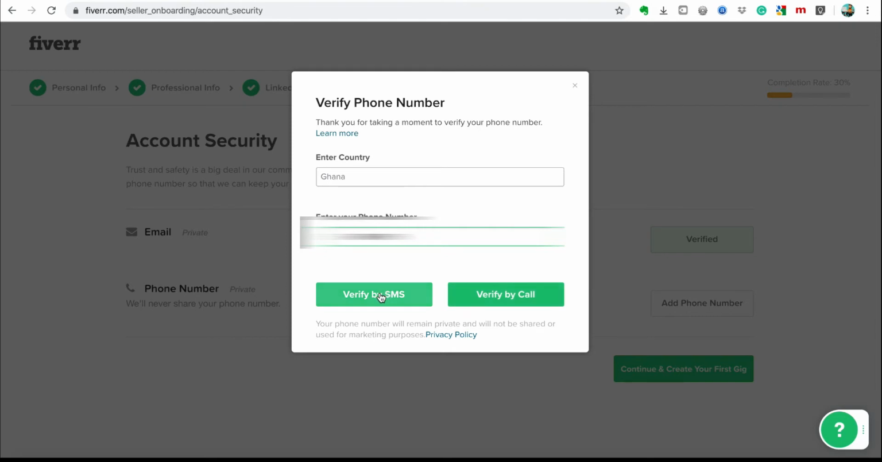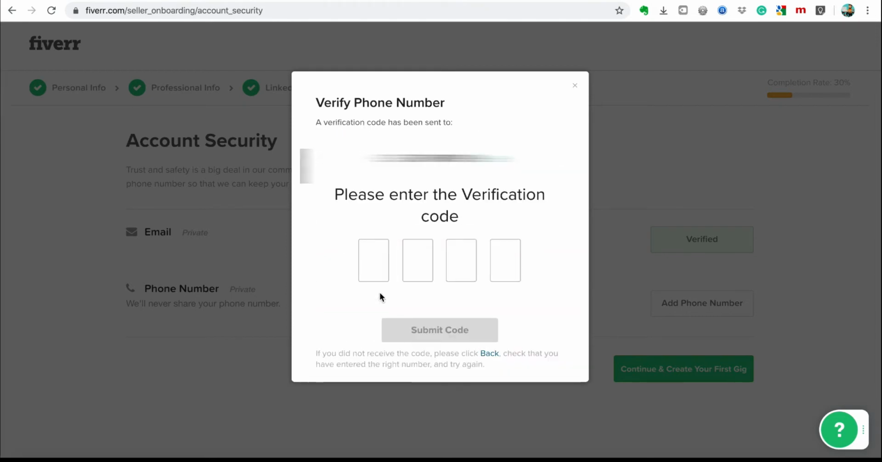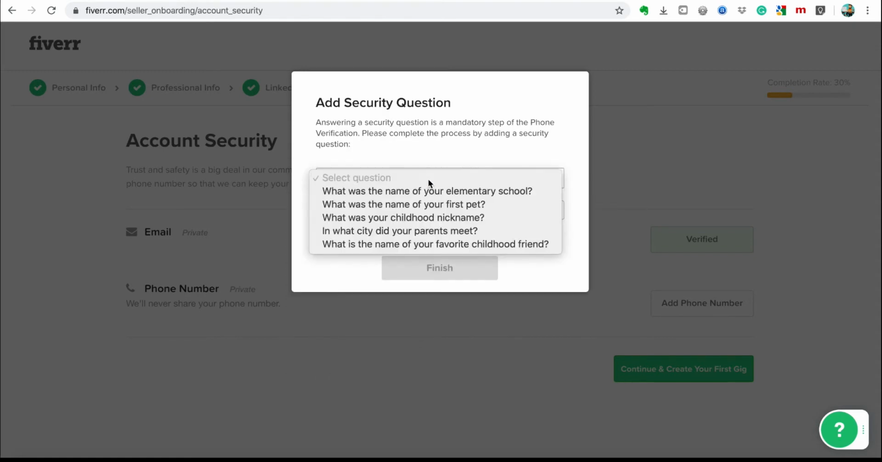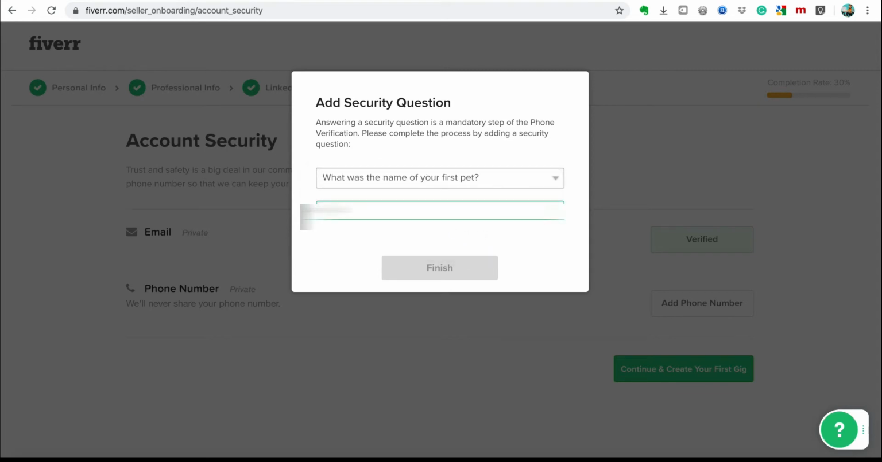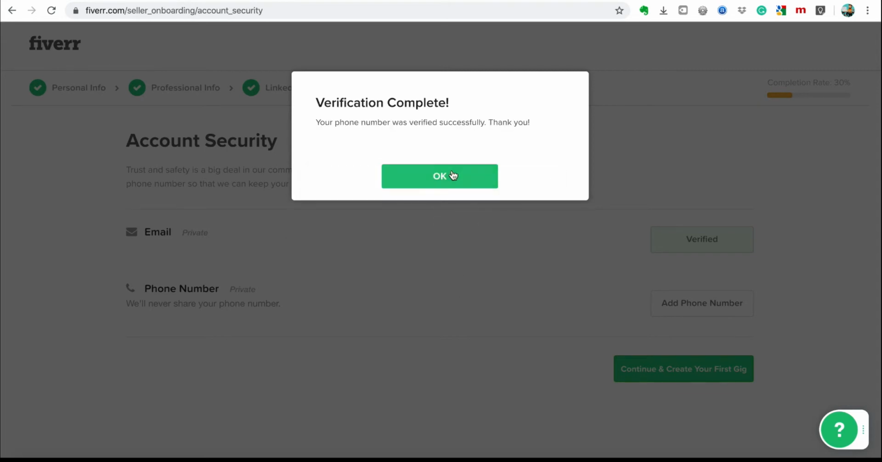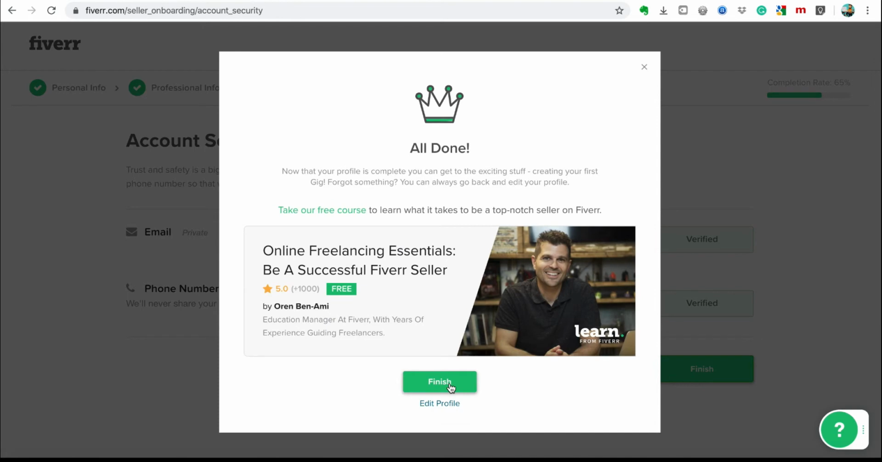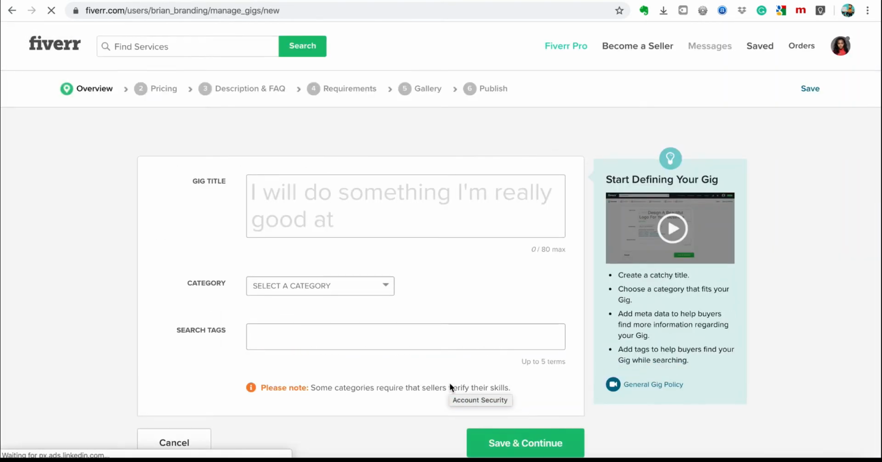Okay, let me verify by SMS and see if I can go through. Okay, I got the verification code, 0636. Submit code. Select a security question. You would need to select a security question in case you want to reset your account. And then, okay, so we are verified. I can finish it up, and then I click on finish.